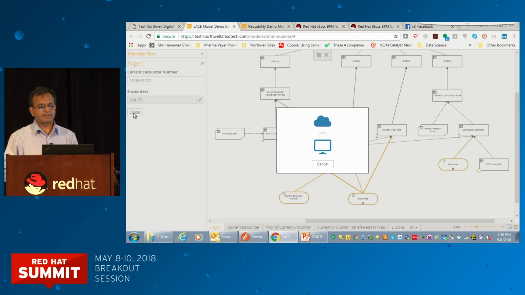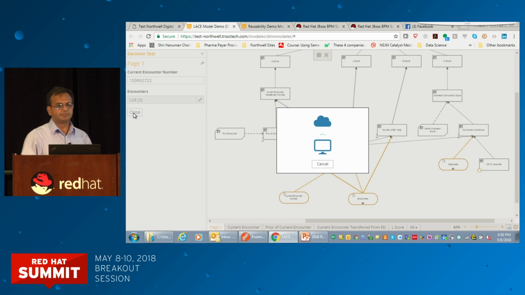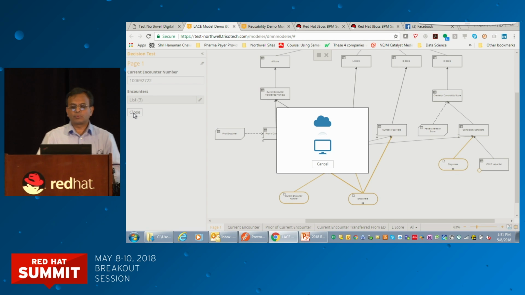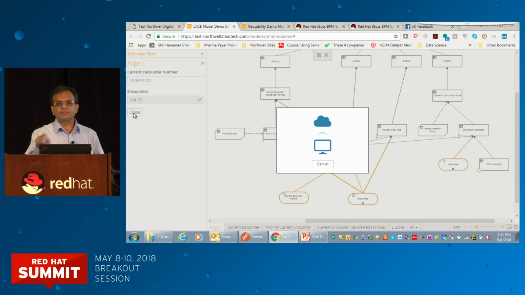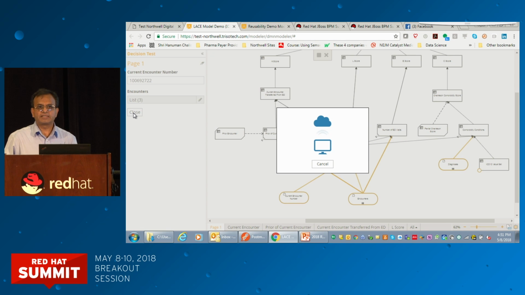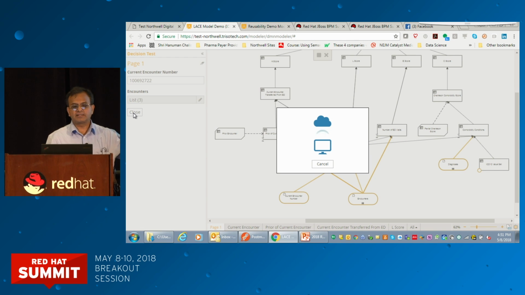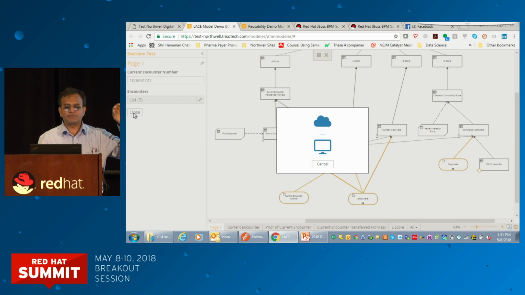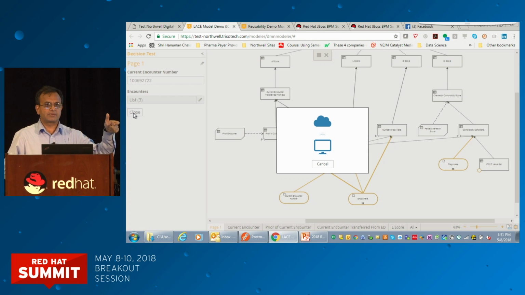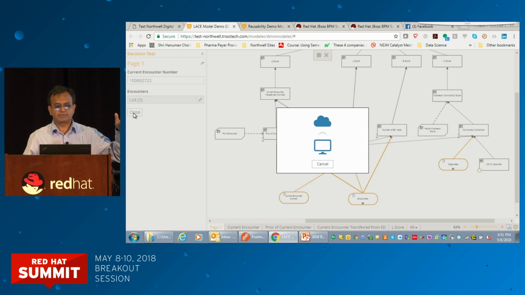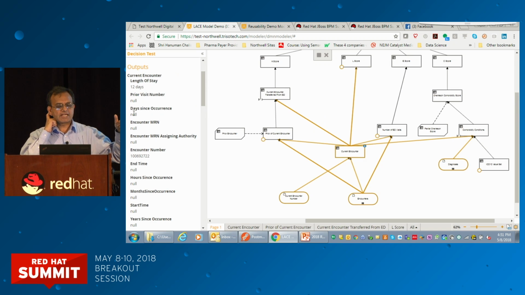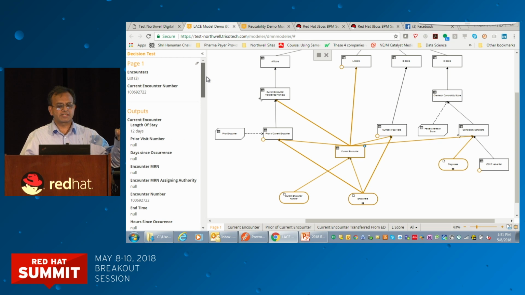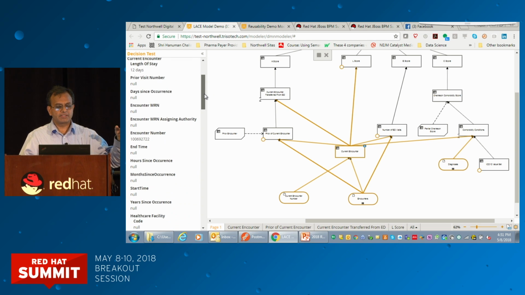It takes a little bit of time because the network is slow. What this will do now is compute the decision corresponding to the current encounter. It will look at all the encounters and figure out which one of those has the current encounter number, 1006927222. So as you can see, it picked up the correct encounter.